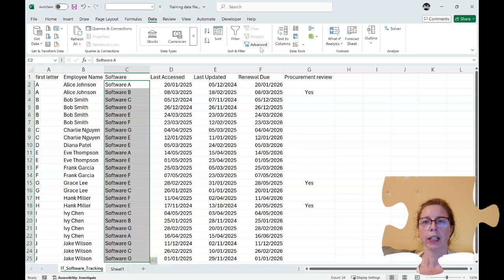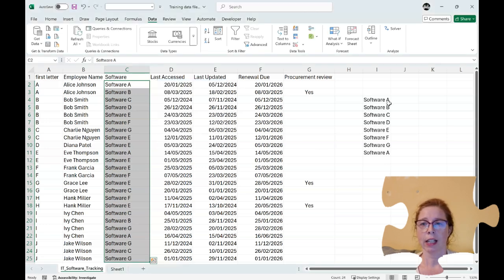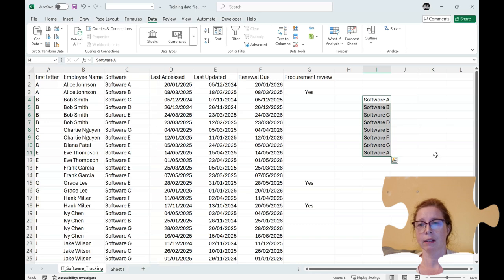So for this one, remember it's data, advanced, copying the list to another location, leaving the list range, copy to, it has to be somewhere on this sheet, which I'm cutting and pasting elsewhere, which is why I'm not too worried about it not being right at the top. And then I want unique records only, okay, or only unique records. So unique items within the list, one of everything. Now I OK it, and it now brings me my list.